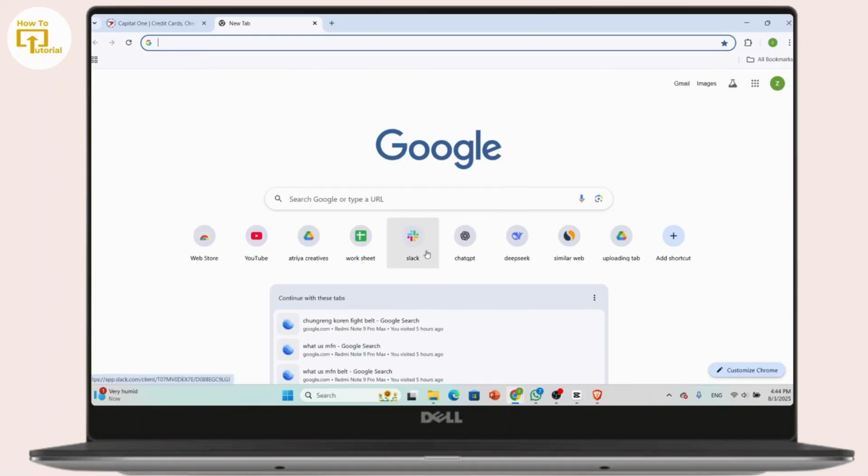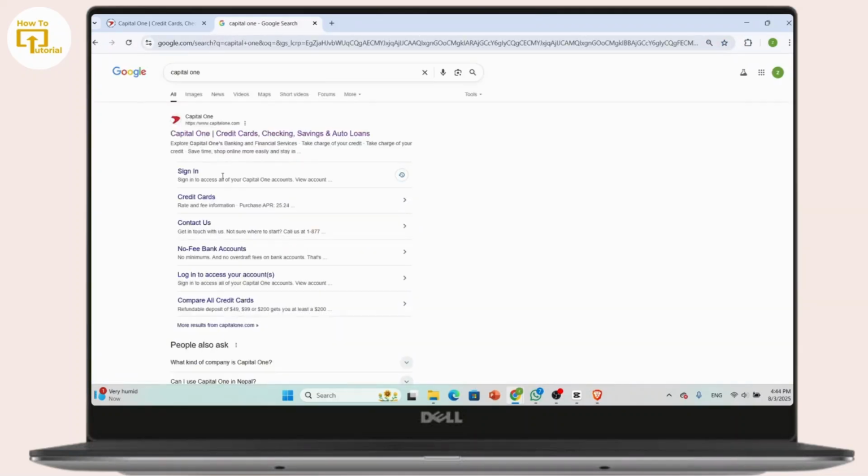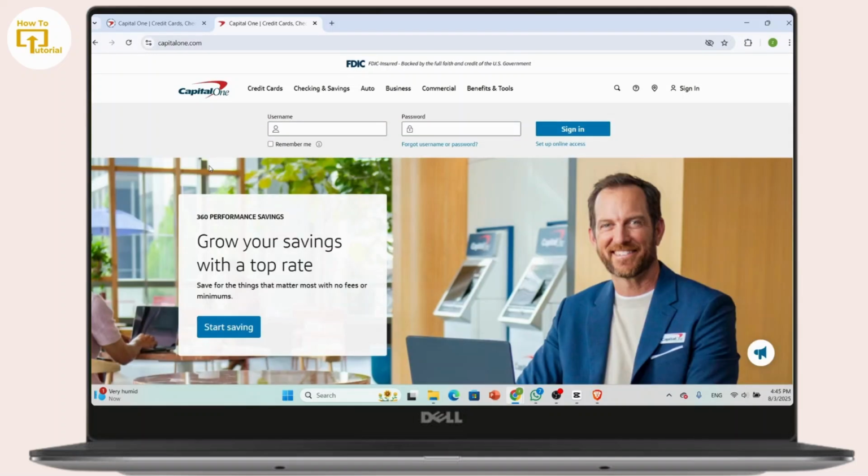So first things first, open any web browser, and once inside, just click on the search bar and simply search for Capital One. And now on the search results, just click on the first link, and after that you'll be taken to the official website of Capital One. Now make sure to log in to your account.